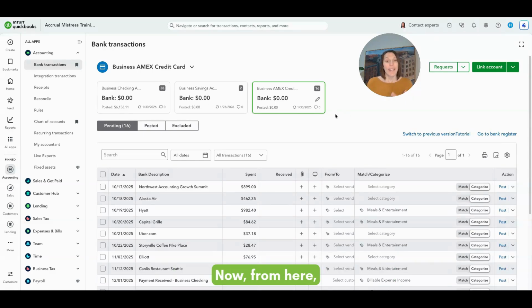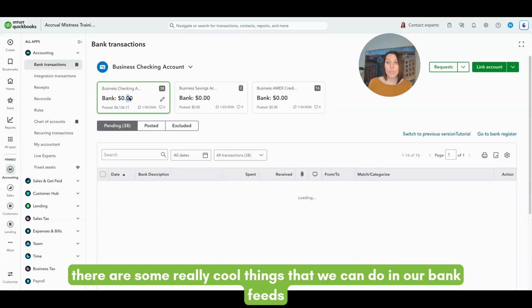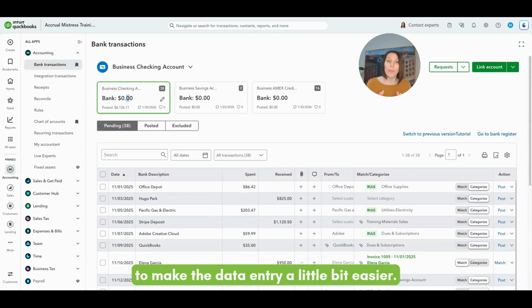Okay. Now, from here, there are some really cool things that we can do in our bank feeds to make the data entry a little bit easier.